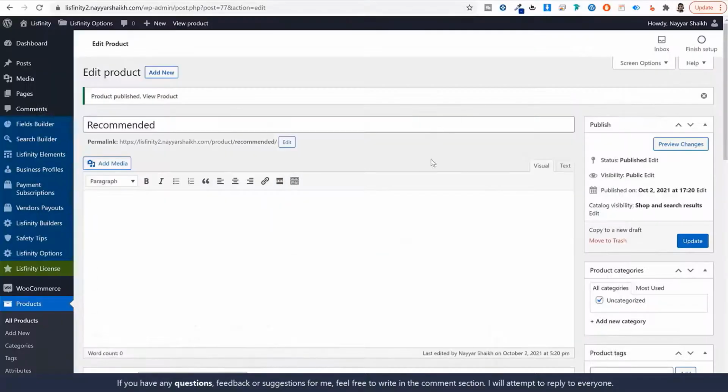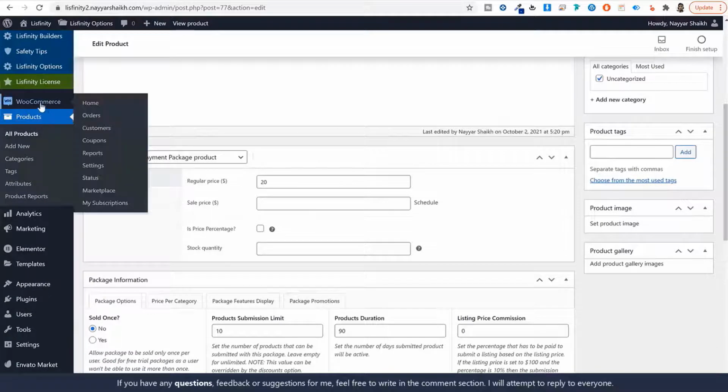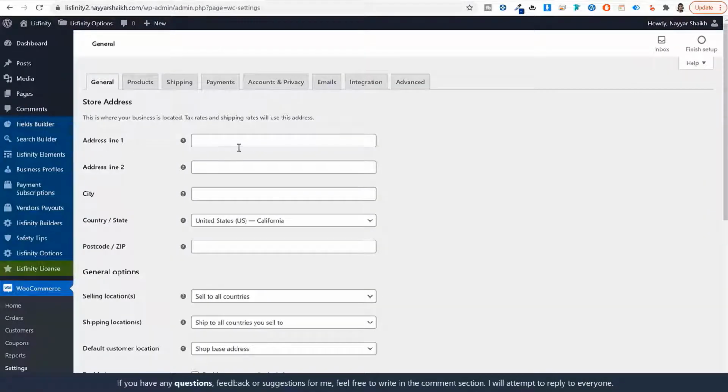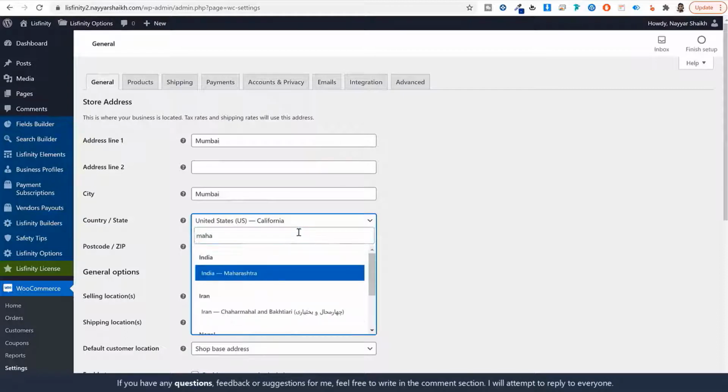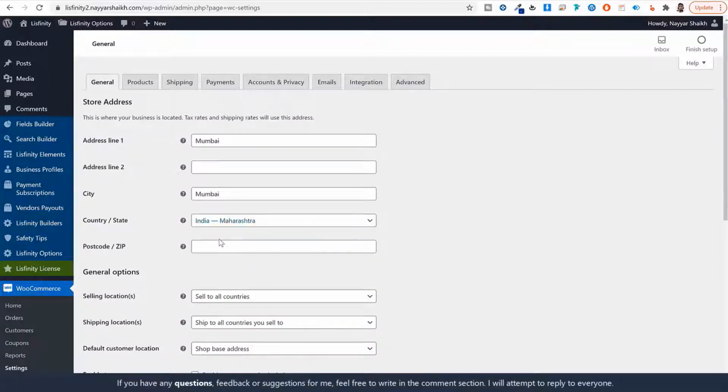For that, we can come back, and now we have to do WooCommerce settings. So hover over WooCommerce and click on settings. Now on address line 1, you can type in your address. I'll just type in Mumbai. Under city name, you can add your city name, your country name. With that, you also have to select your state name. So I'll select state Maharashtra, India. Then you have to enter your postal code.